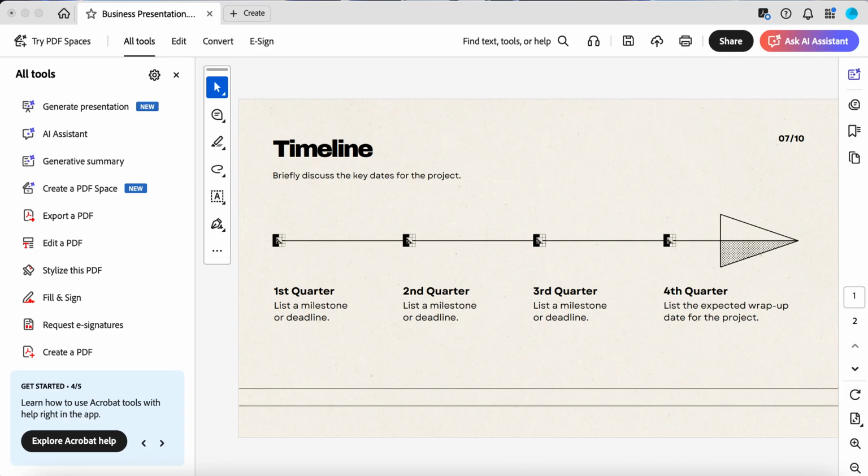In today's video, I'm going to teach you how to rearrange pages in a PDF using a PDF editor like Adobe Acrobat. By the end, you'll know exactly how to open your file, move pages into the right order, and save your updated document with confidence.